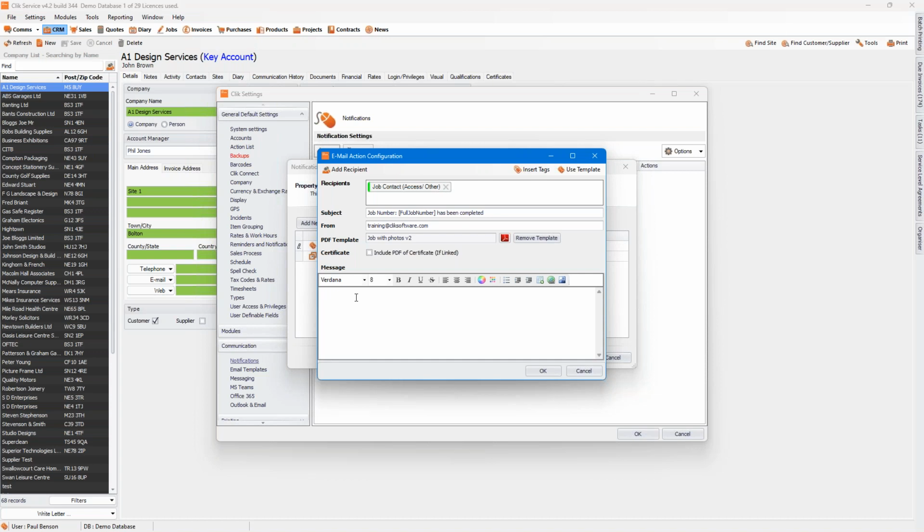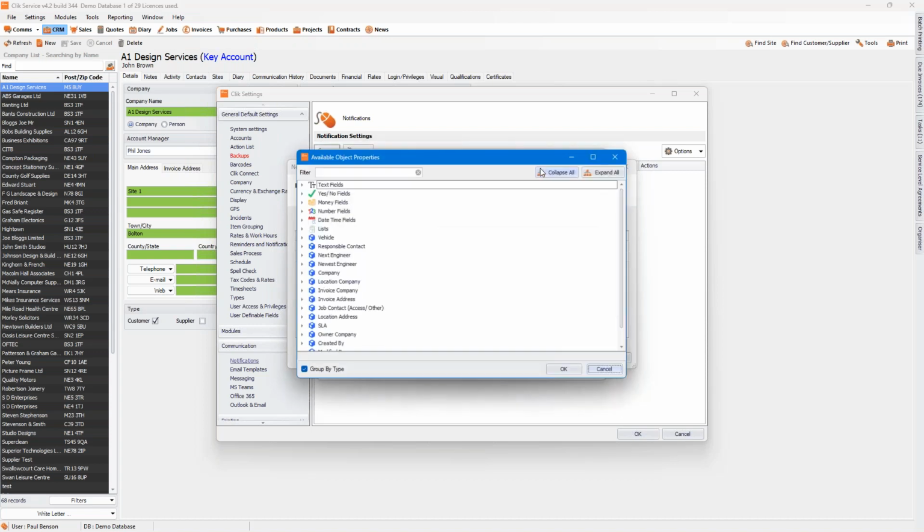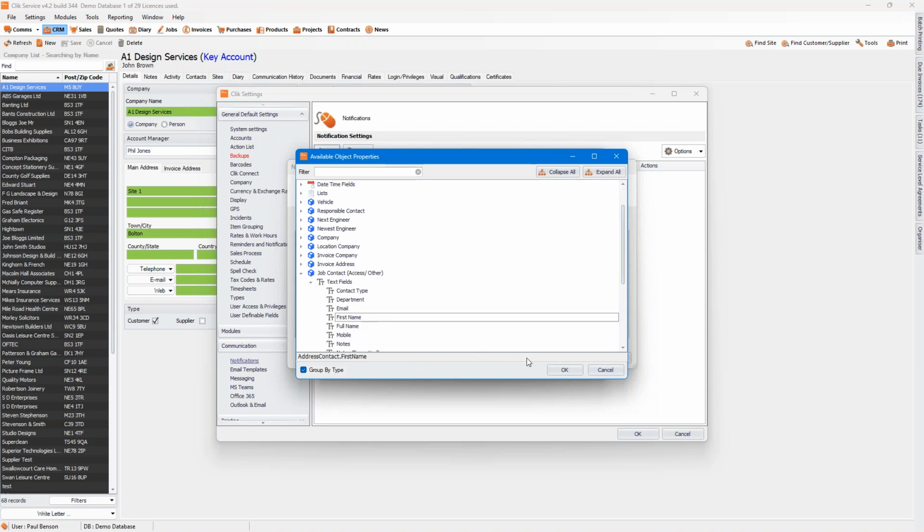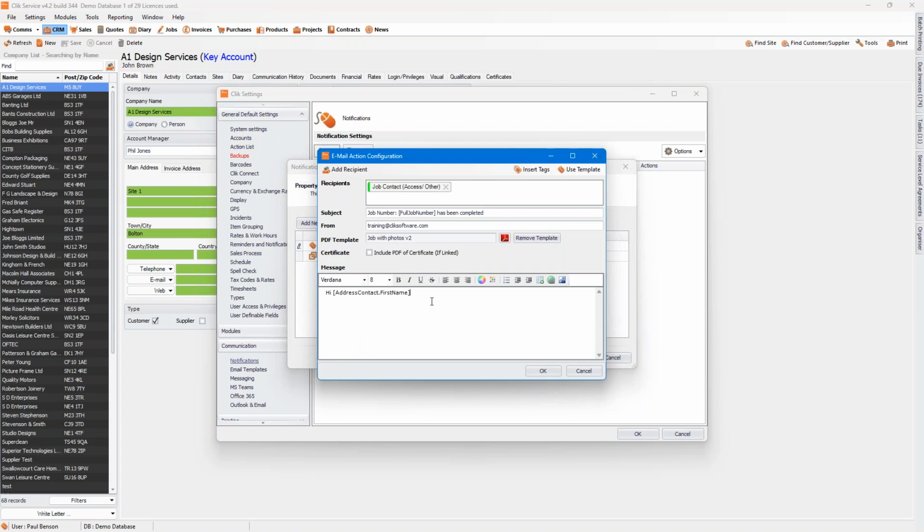So what we're going to do is go hi, and then I'm going to go into insert tags, and then I'm going to find the job contact, and I'm going to find the text fields. And in the text fields, I'm going to have first name. So there you go, I've got first name. So we know that it's hi address contact dot first name. So as long as you've got that job contact in there, it's going to display their name. And then you can start putting in the words, the message that you want.